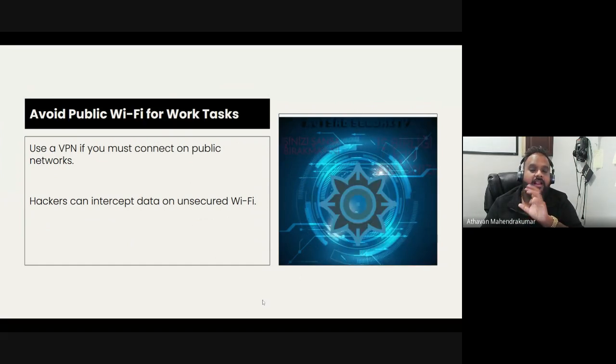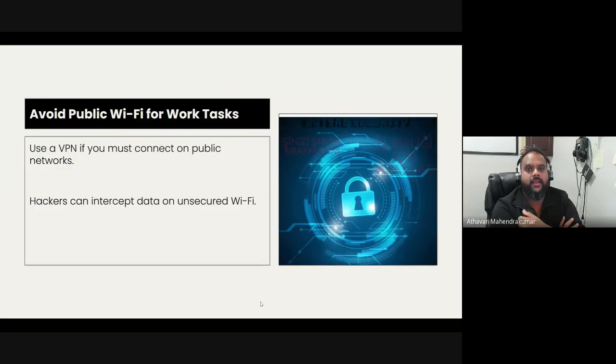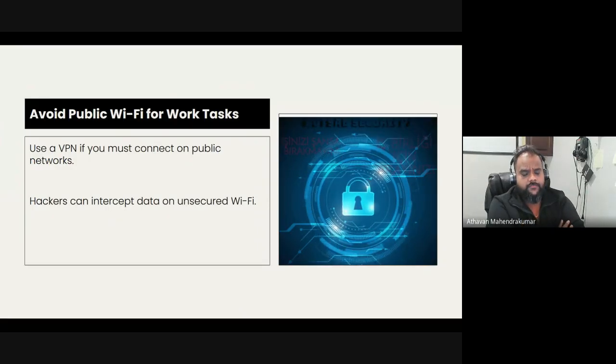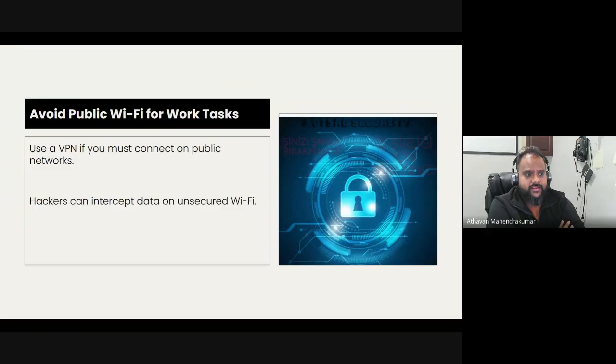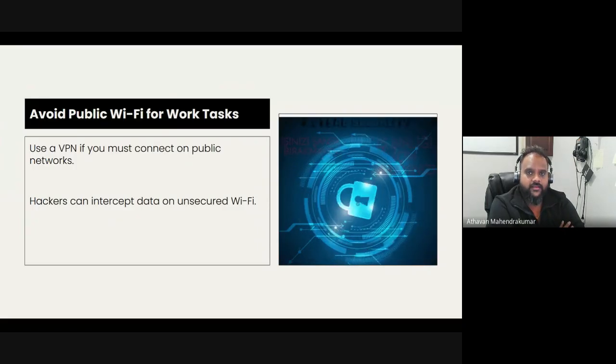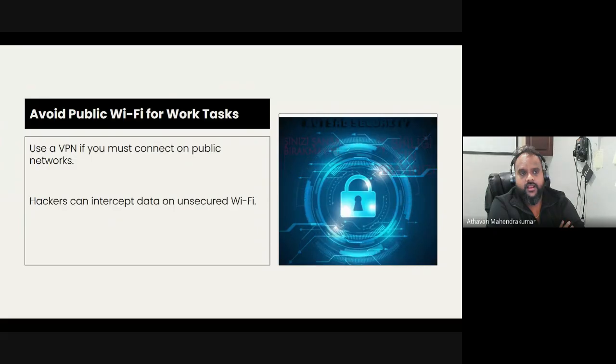Hackers can intercept data on unsecured Wi-Fi, especially if you connect at places like McDonald's, Starbucks, or even airport Wi-Fi. On those open Wi-Fi networks, hackers can actually see what you see. There are possible ways. It's called a man-in-the-middle attack. It's not very common nowadays, but it's still possible.